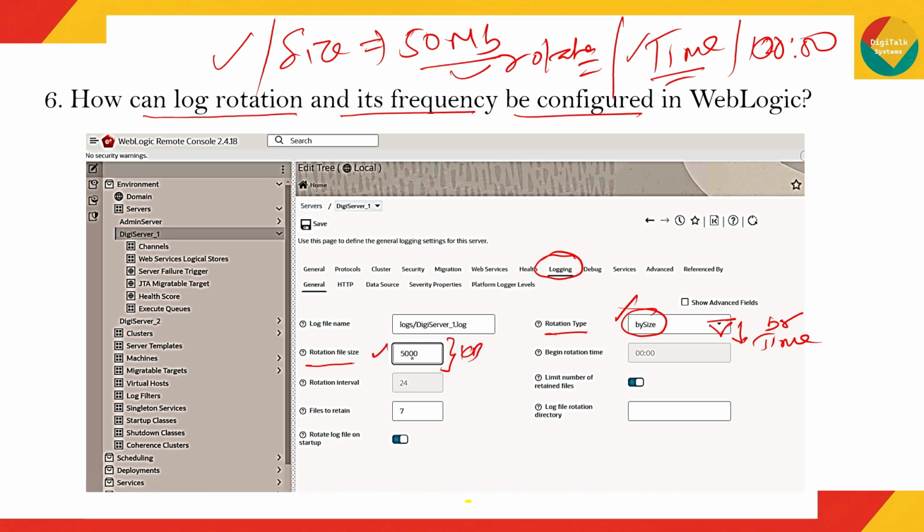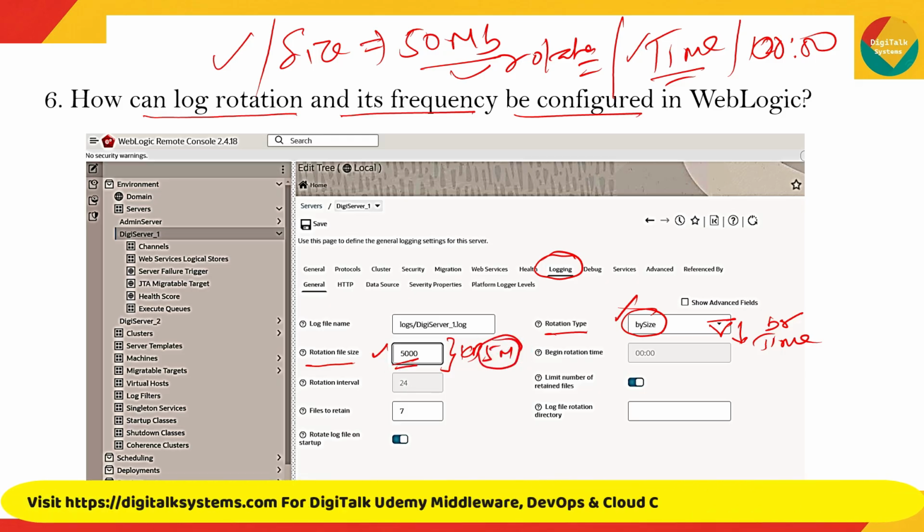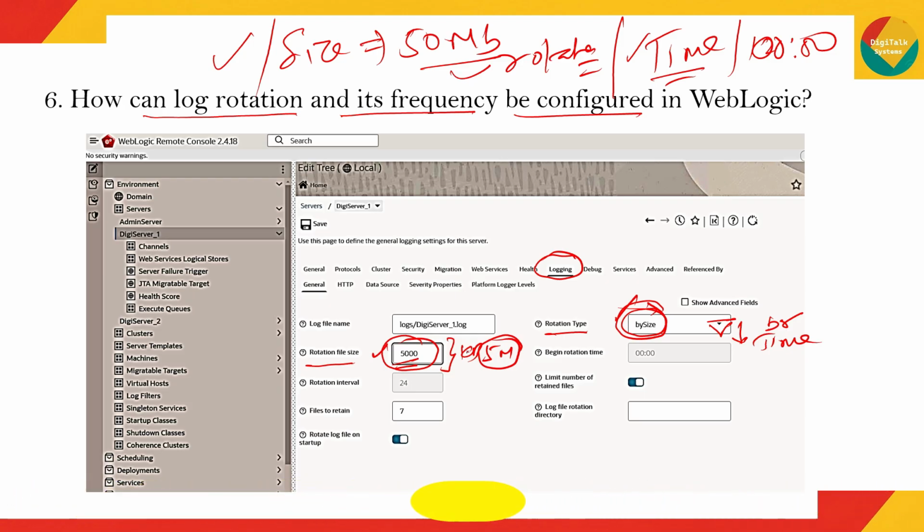So that means by default, whenever the log file size reaches 5 MB, it will automatically be archived or rotated, because the rotation type is size, and we have defined the size as 5000 KB, which is 5 MB. Now suppose you feel this size is very small and you want your file to be rotated at 50 MB. You can specify the size accordingly, whatever size you want here. You can increase the file size.